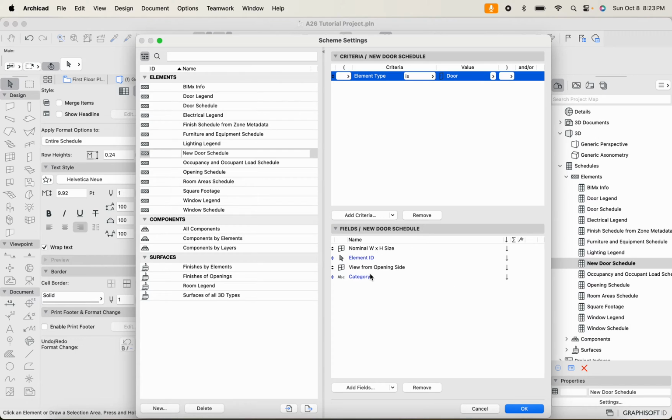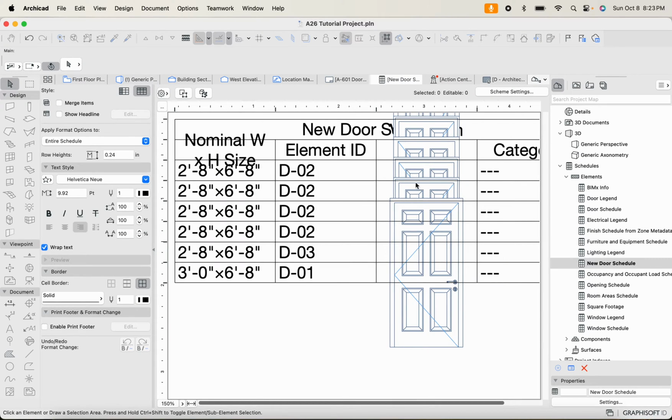Okay, so now I've added a bunch of these fields, and these are going to be our columns, or basically our table title. Our subtitles, right? These column values. So nominal width and height, size, element ID, and then you've got these previews here. Now the thing with the previews is they don't fit, right? So let's go ahead and fix a couple things.